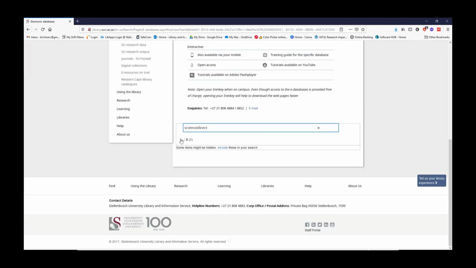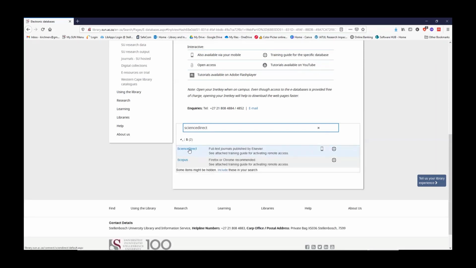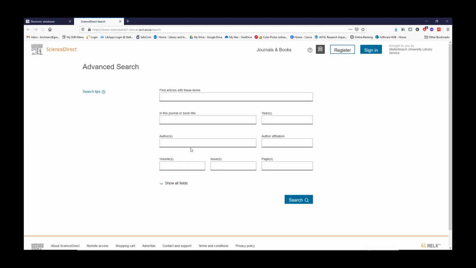What's very nice about Science Direct is it's an Elsevier product, and Mendeley is an Elsevier product, so the integration is really great.